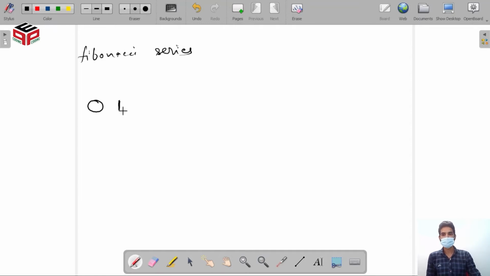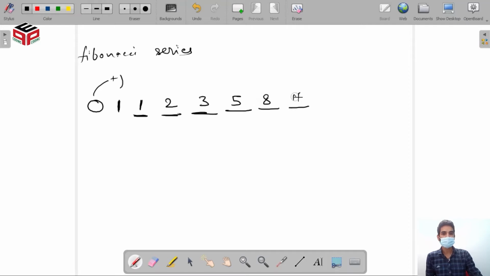0 and 1 are default values. Now the third value will be obtained by the sum of the previous two values. When we add this and this, we will get 1. So our third value will be 1. Our fourth value will be 1 plus 1, that is 2. Our fifth value will be 2 plus 1, 3. Similarly 5, 8, 13, 21 and so on.